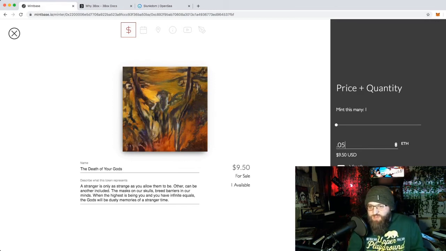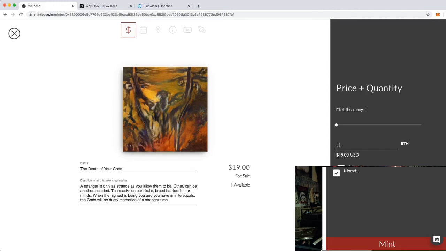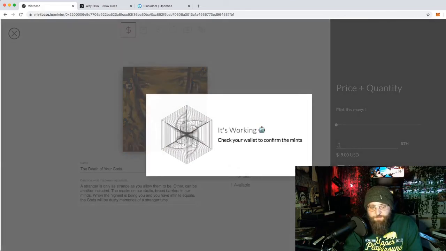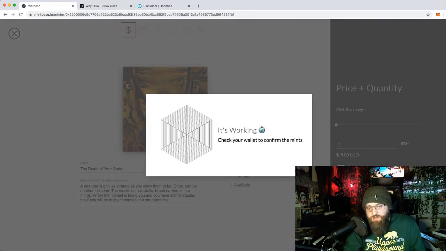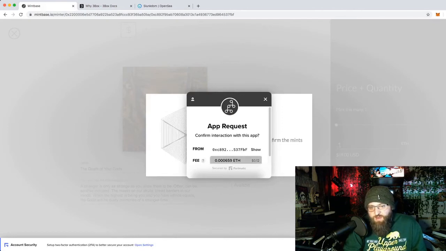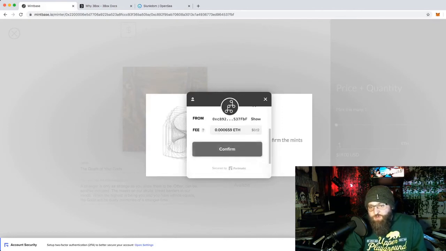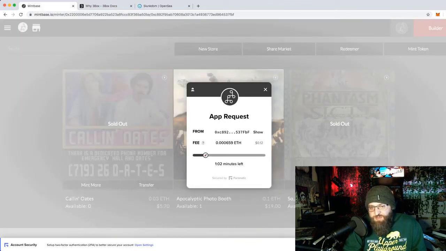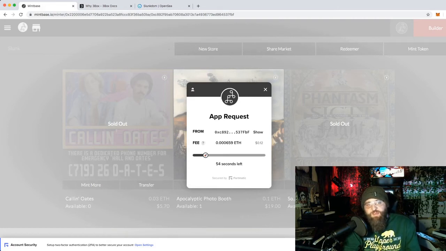So 0.05 ETH is about $10. I like these, so I'm going to do 0.1. It's about $19 right now, and you'll want to check the mark that it is for sale. So you go ahead and you mint, and I'll probably skip this section here. I'll just go ahead and do it. So it was 12 cents. It says a minute left, but it doesn't usually take a minute, and it just plows through. And then you'll have it within the store on Mintbase.